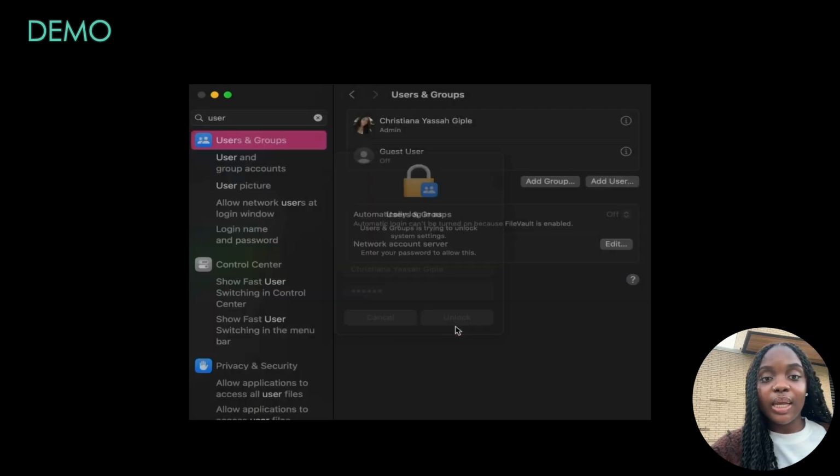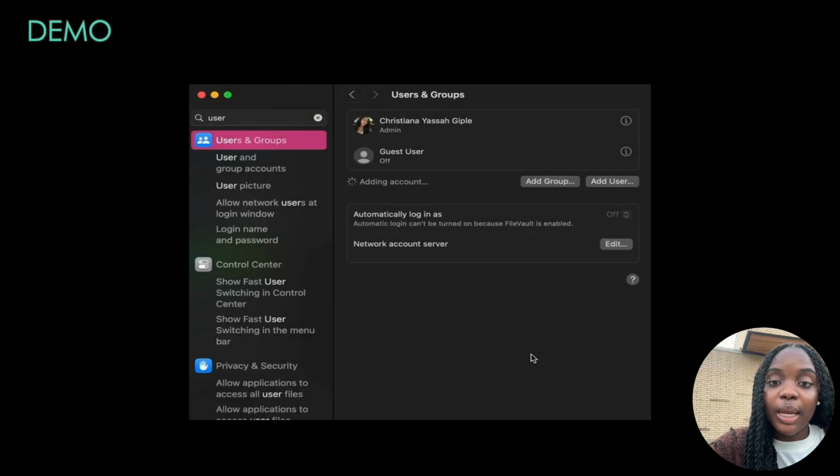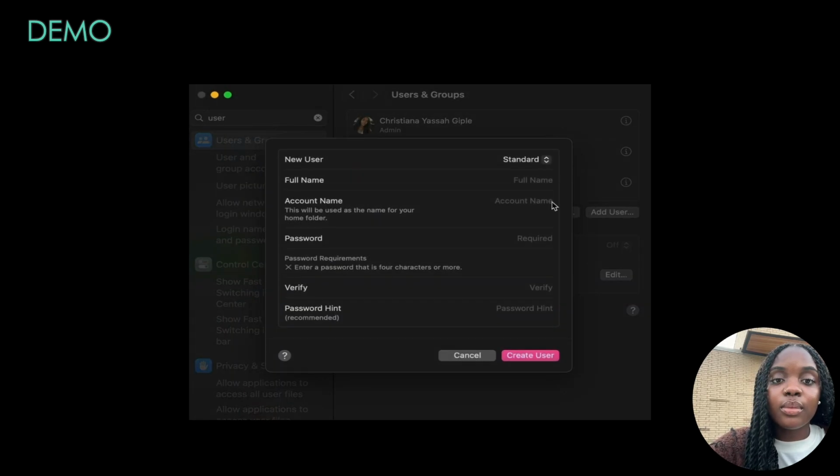This is me creating the intern user. We're just going to put in the names, and then put in the password, verify the password, and then create the user. And then we're going to do that again for the HR user. And then put in the password. And then create the user.